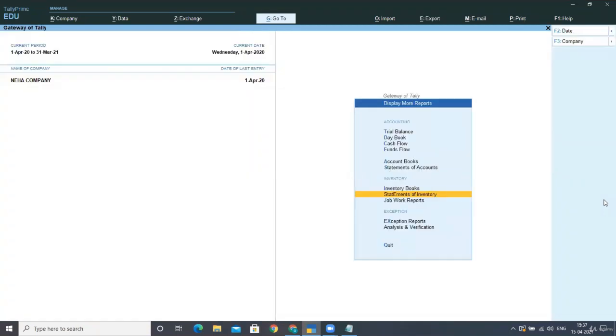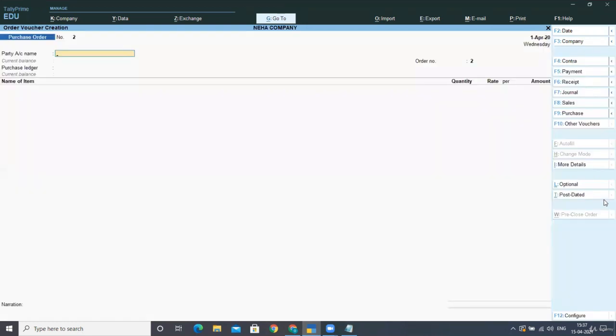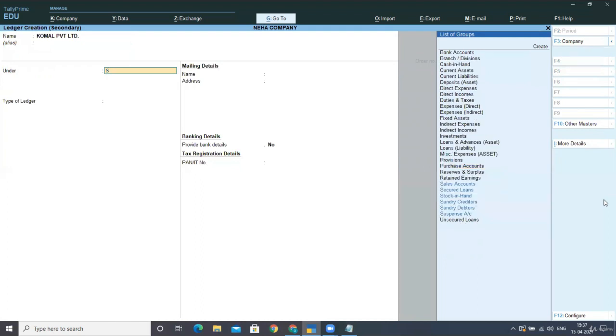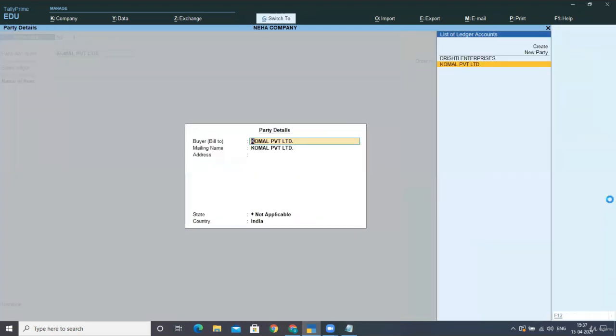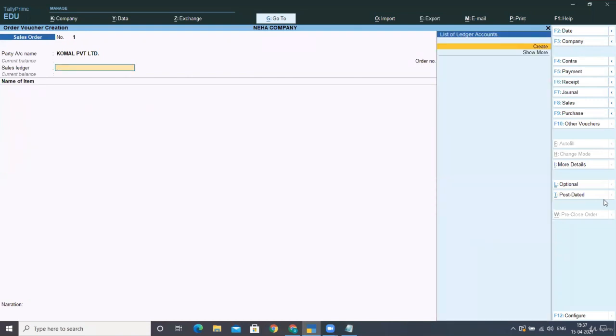Now I am showing you how we can create the sales order. The same way we had done in the case of purchase order, we can do the sales order as well. So I am creating here the sales order. Click on vouchers, press F10 and then select sales order. Select here the party name. I'm creating a ledger of party, Komal Private Limited, under sundry debtors, you know, and then accept the screen. Now this is my order number 1 and sales order number 1.